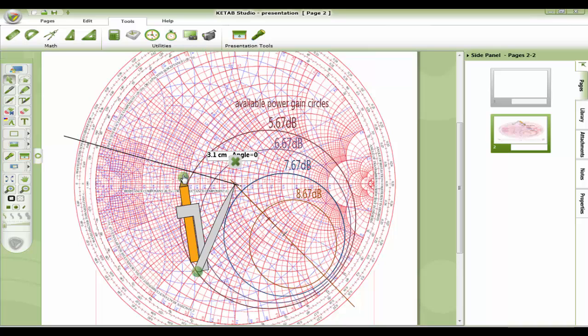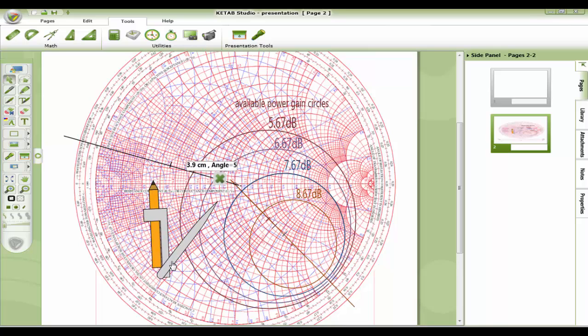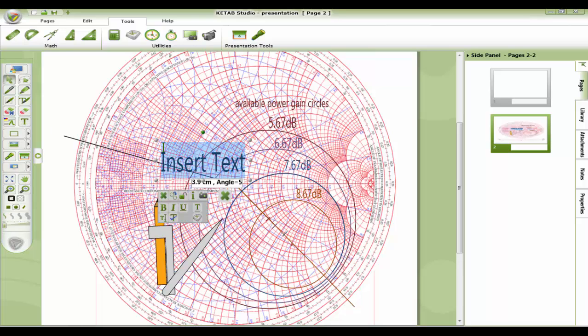The first noise figure circle is 2.5 dB, which have a center of 3.85 and has a radius of 0. So it is just a point. This is the maximum noise figure circle.